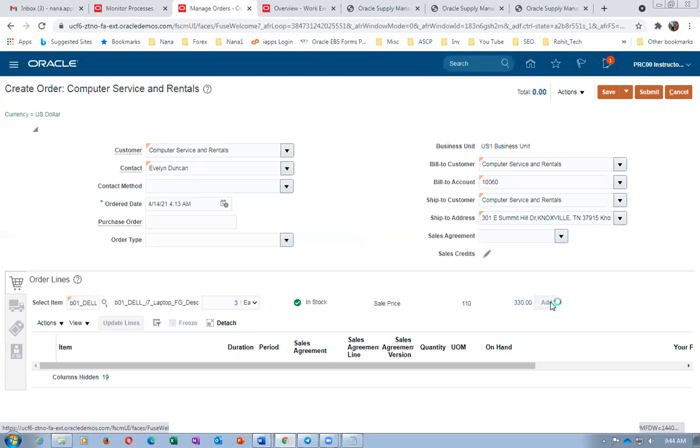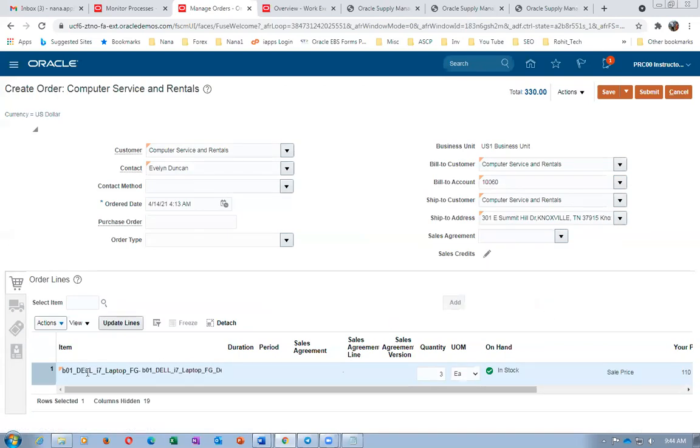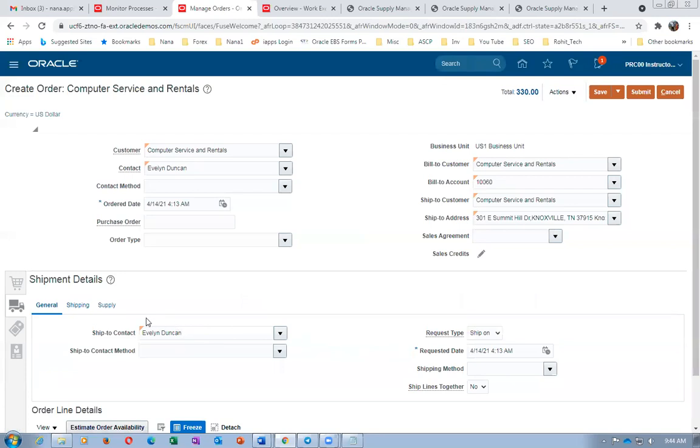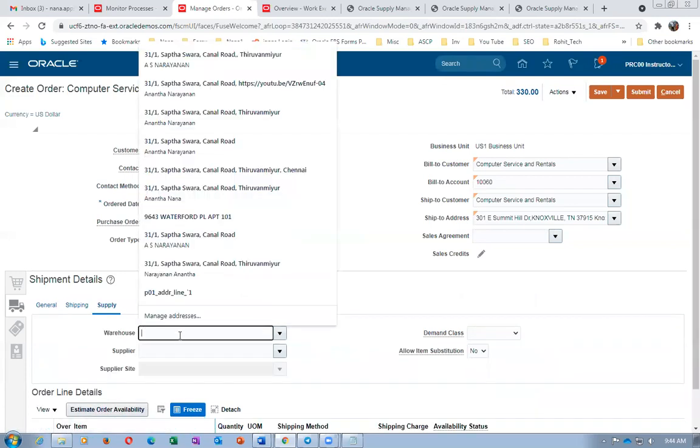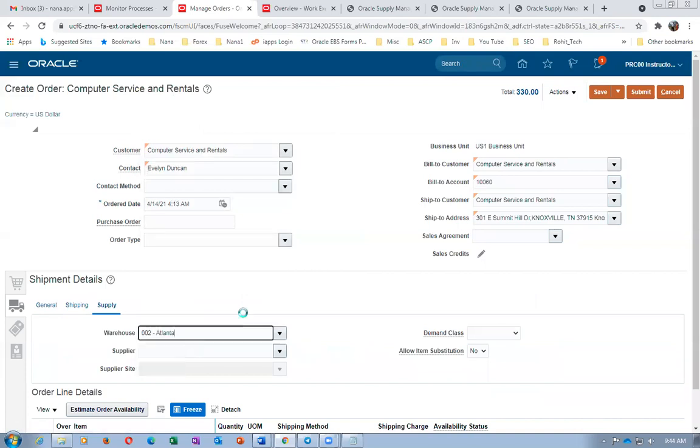So we have a stock of two. Since stock is two, only for one quantity it has to create a work order. Go to the supply area and populate our warehouse of 002. Click save, and then we will submit this. Since we have a stock of two, it has to create a work order only for one. 97379 is the sales order. When you submit it, the GOP has to interface it to manufacturing.